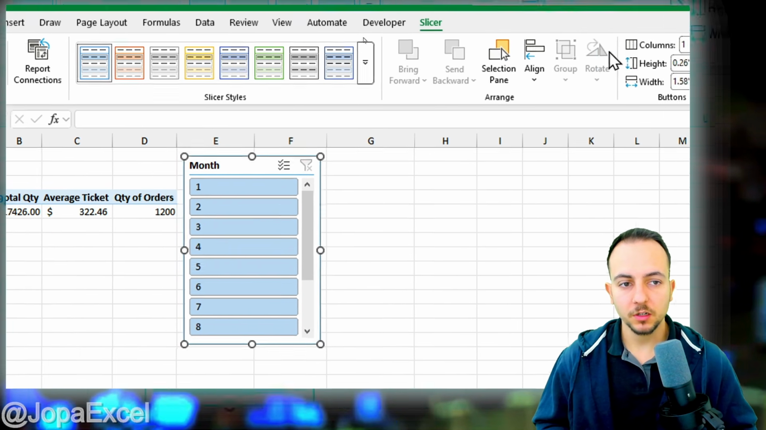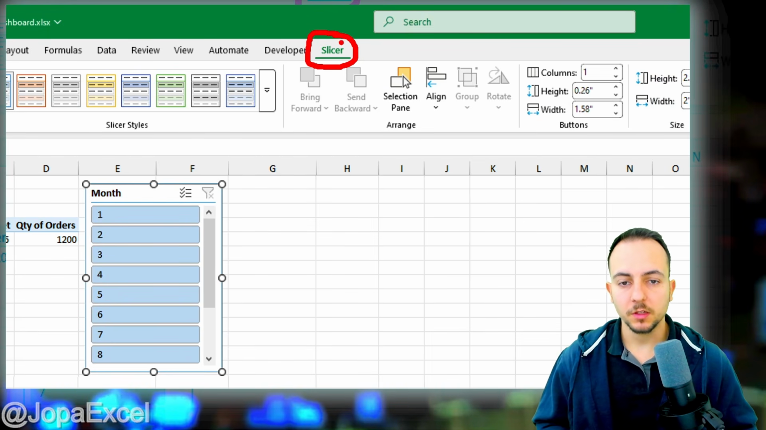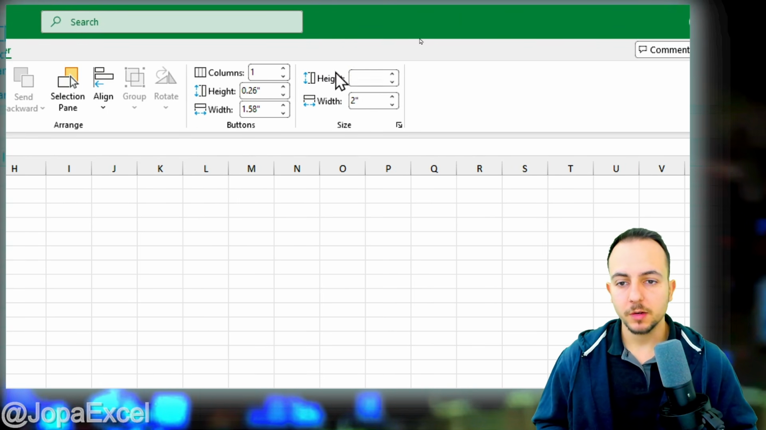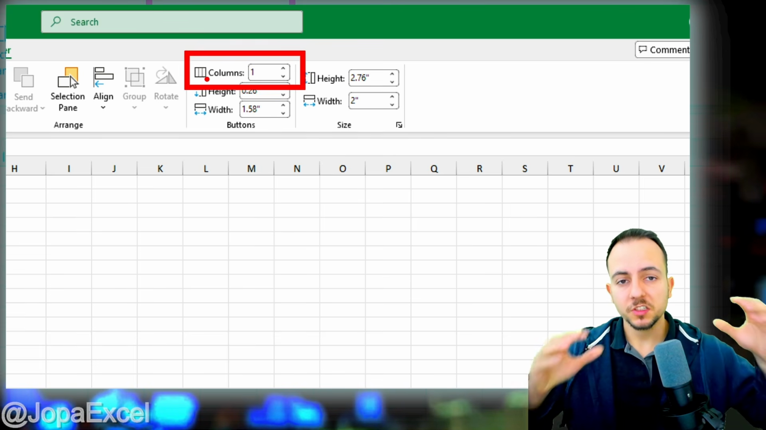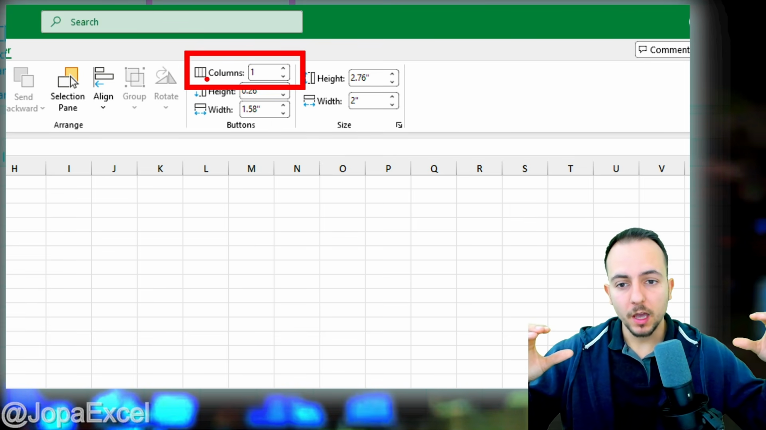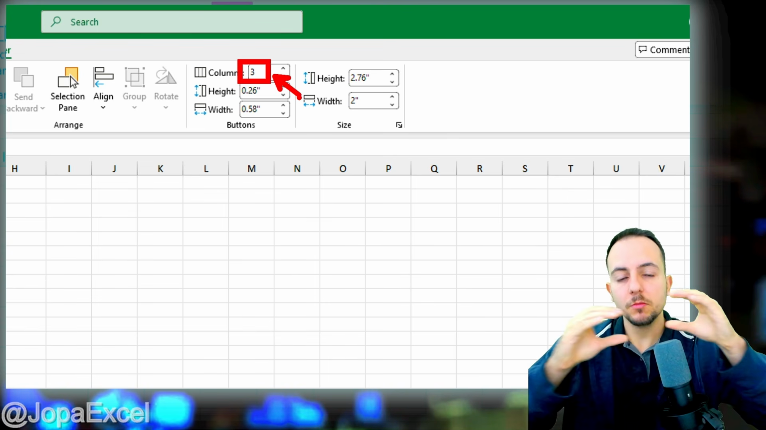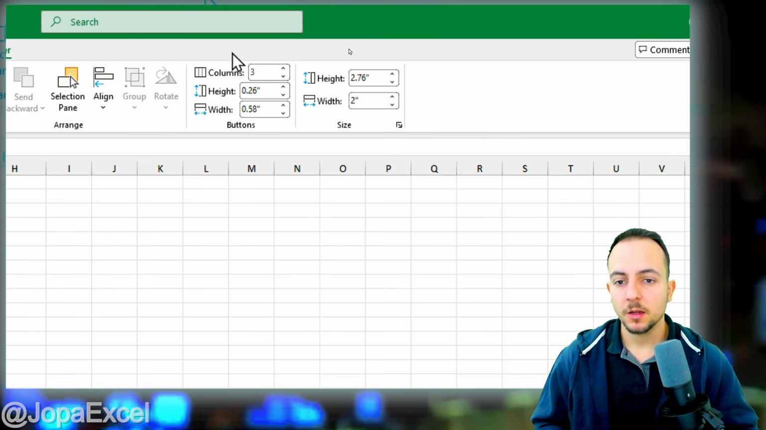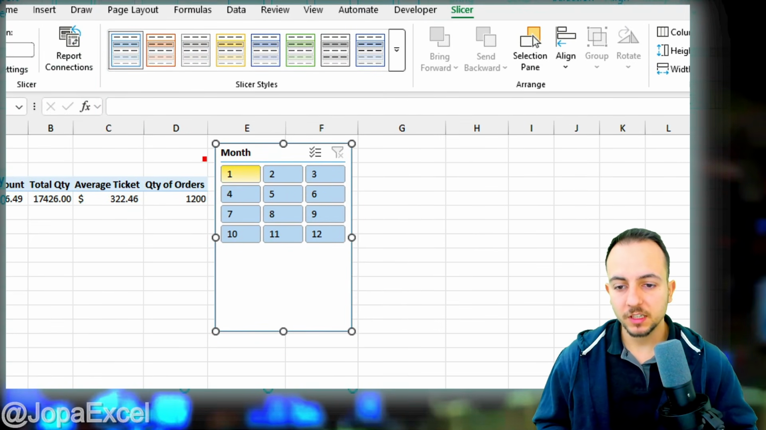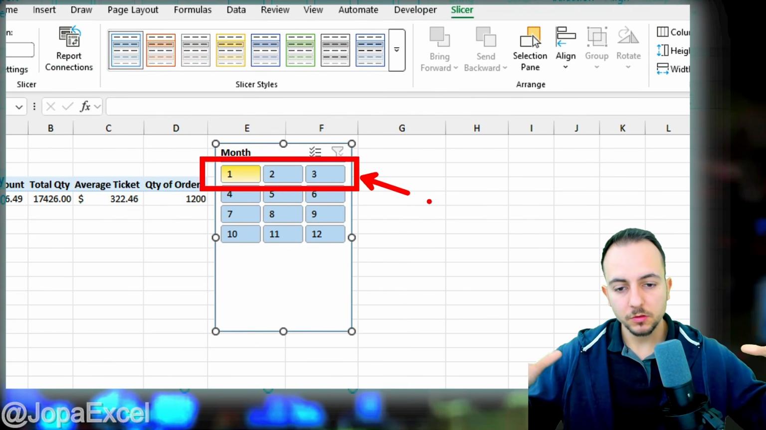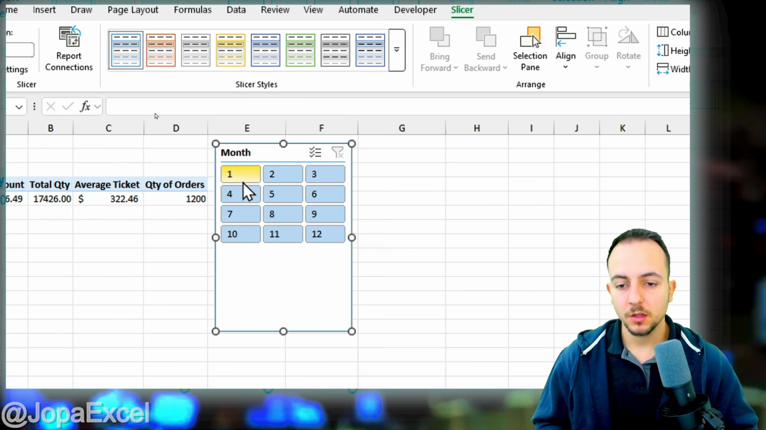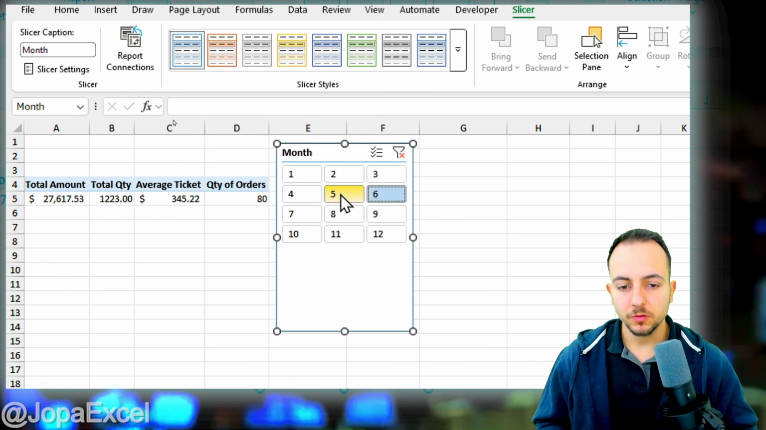On top of that, we can also change the layout of this slicer. If we click on the slicer, we can see we have a new tab called Slicer. All the way to the right, we have an option called columns. Right now, we are using only one column, or in other words, in the same row we have only one piece of information. But if we change to 3, for example, it indicates that in the same row we have 3 different pieces of information, as you can see right here. Now it's easier to select the values we are looking for.